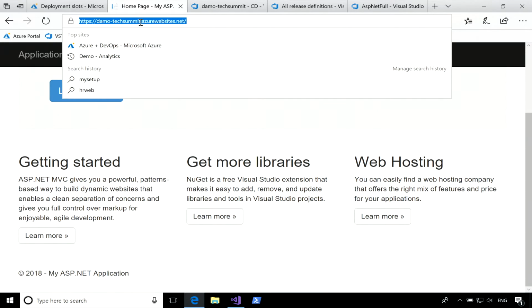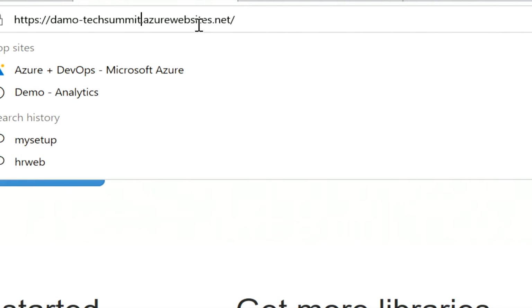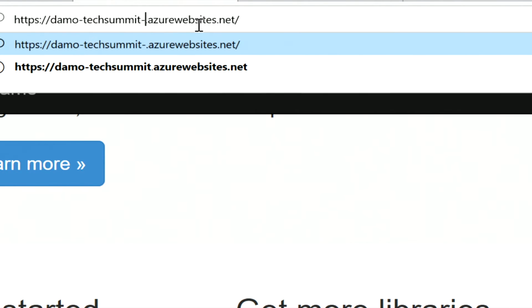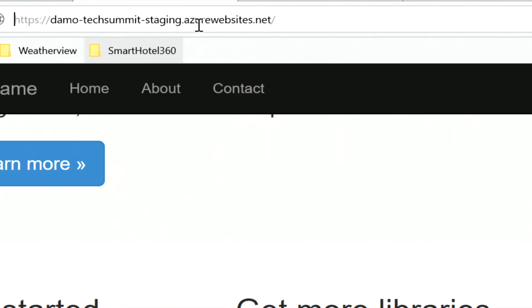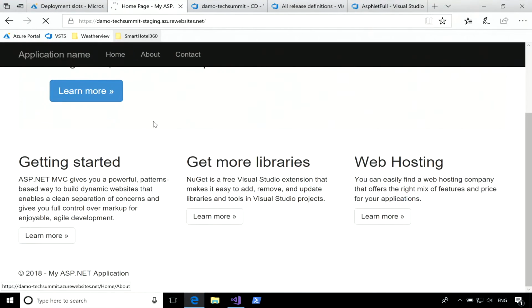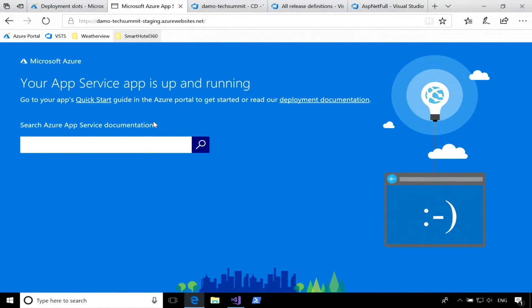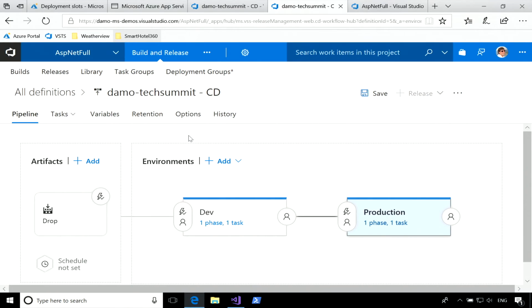To get to our staging site, if we zoom into the URL, we can type -staging or the name of our slot, and you'll see that we have a brand new website up and running. There's nothing deployed to it yet. All right, so we're going to change our release definition to enable us to actually use these slots.